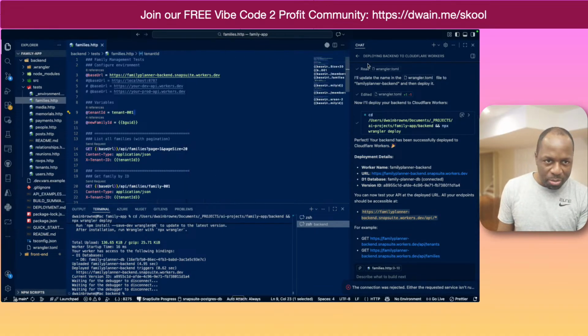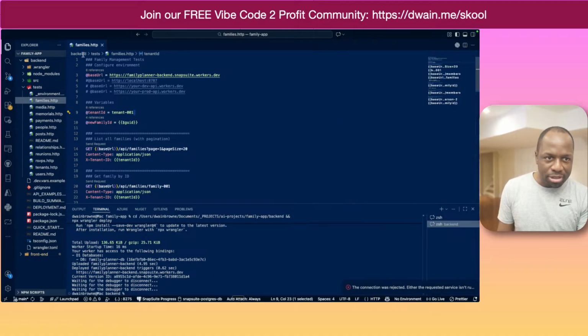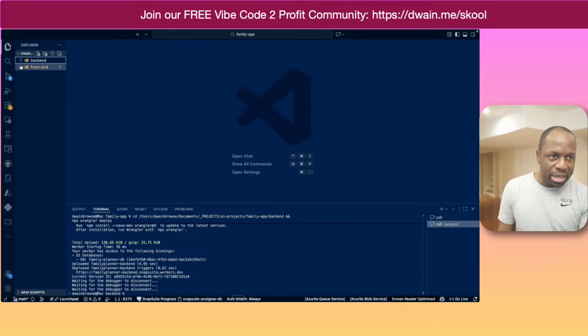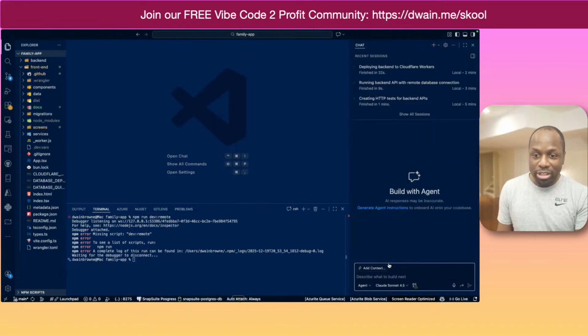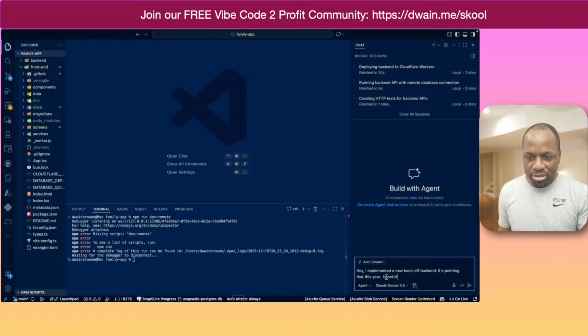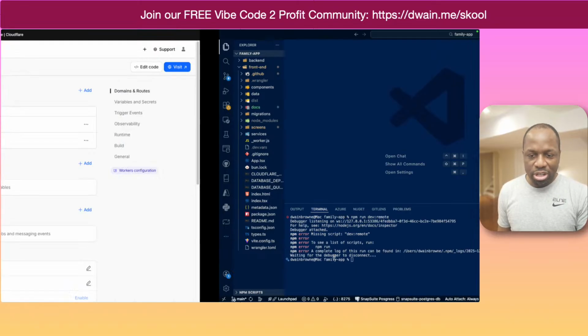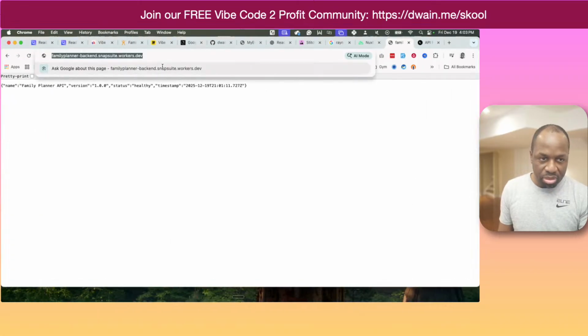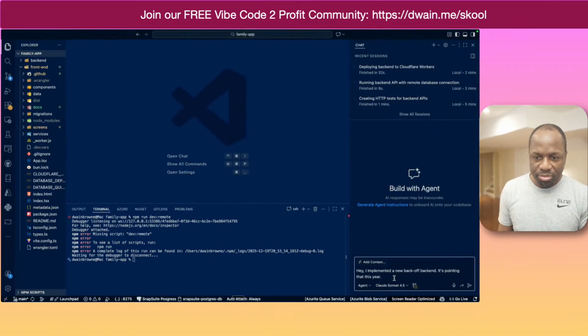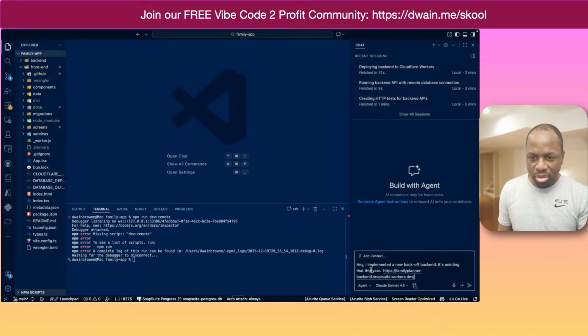So what am I going to do now? I'm going to try to see if I can get this thing, my back end, to connect with my front end. So let's see if we could get it done, and then we're just going to close off regardless. So we're going to say, hey, I implemented a new back end. It's pointing at this URL. Oops, of course, don't have the URL anymore. So it's pointing at this URL.